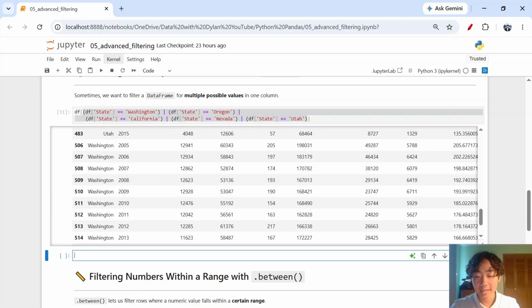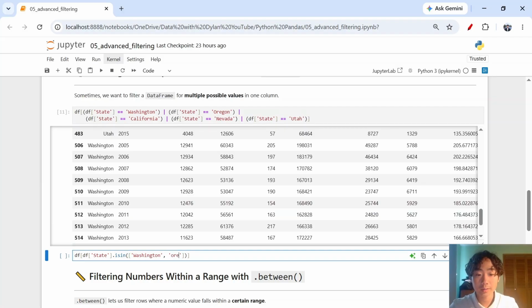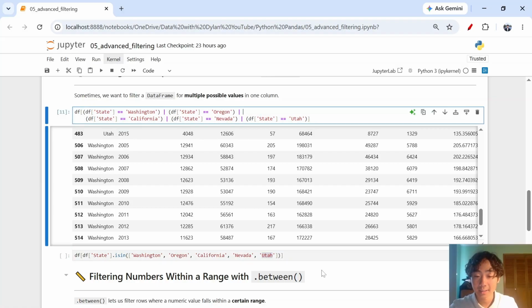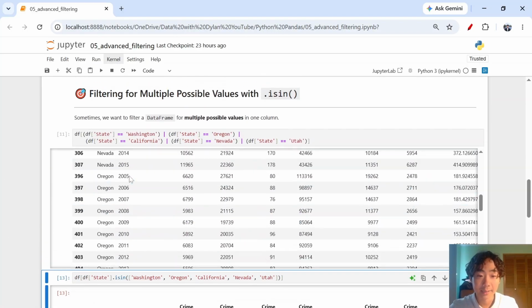So I'm going to say df, and then we're going to say df state dot isin, and then we pass in the list of states that we put in for our conditions. So I'm going to say Washington, Oregon, California, Nevada, and Utah. And this is going to perform exactly the same as this line. So let's run that and we get the exact same result.